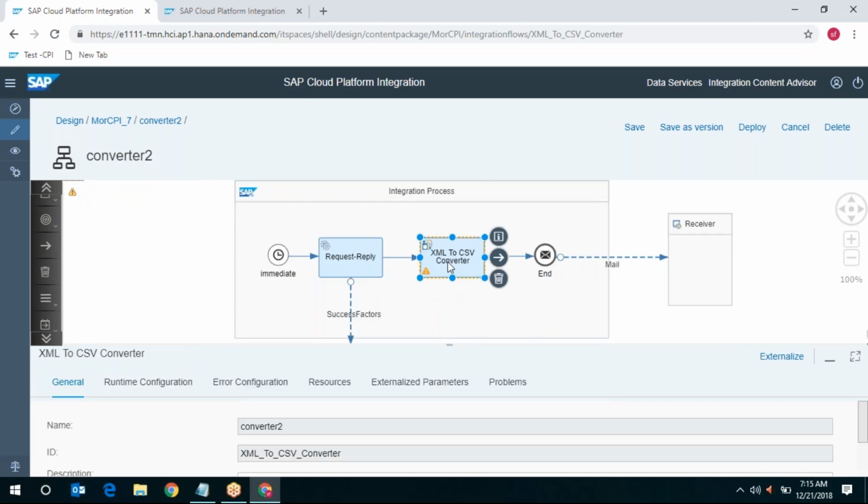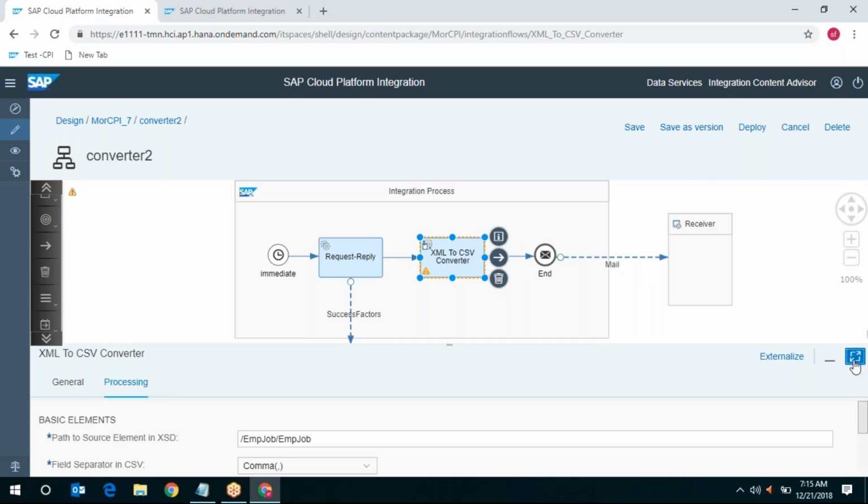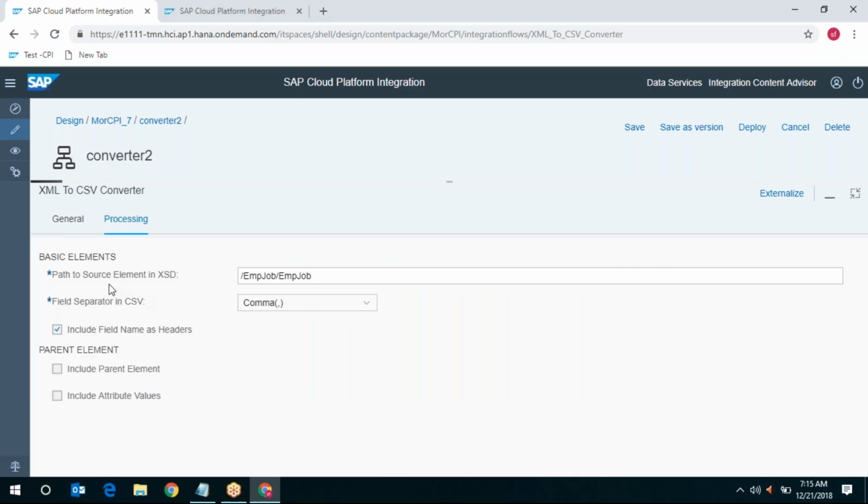Once you place the step, there is a small configuration here. You need to give the path to the source element in XSD. What is the path in the XML? In that EMP job, it is slash EMP job slash EMP job. That is the path in the file. Next is the field separator. You can choose any type of separator from field to field. Here we selected comma. If you want semicolon or a pipe symbol, you can use that. Next is include field names as headers.